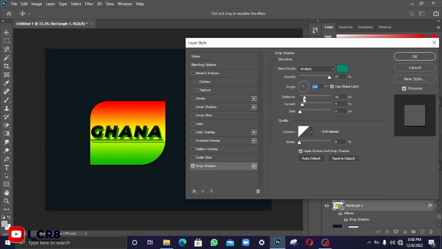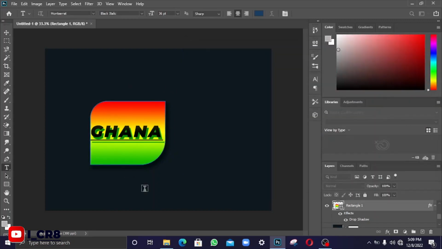All right, then I want to bring it here, distance something like this. Then this one should be big, then this one should be like this. All right, so this is the only thing that I want to add. You see, we have applied a layer style to the shape. It makes the shape look like there is a space in between the background and the shape. You see how it is? So that is the layer style.